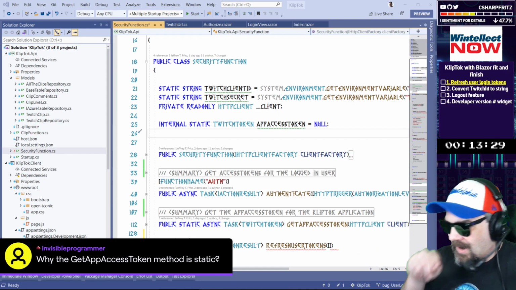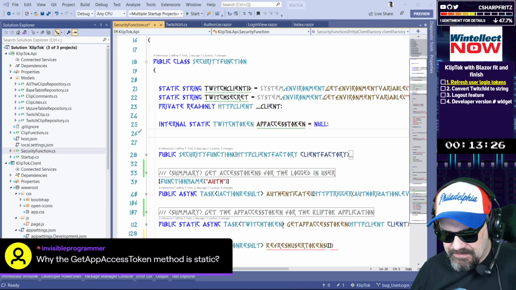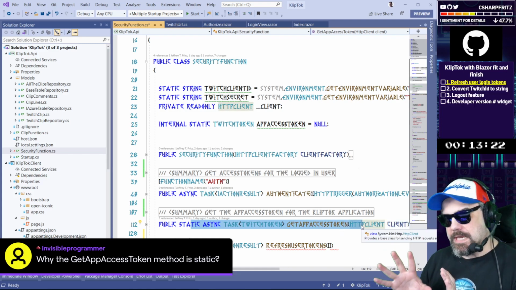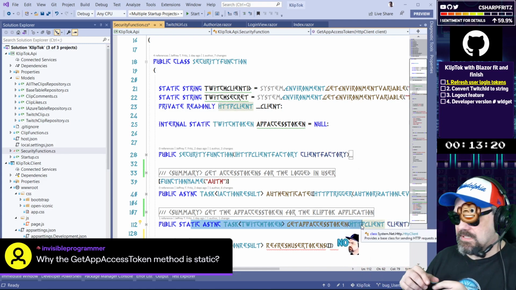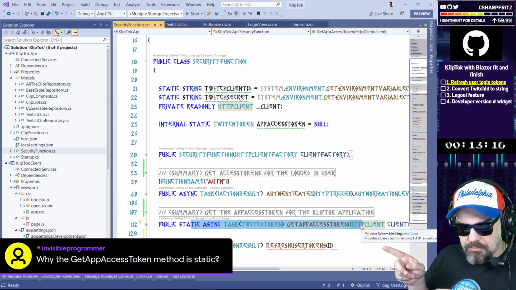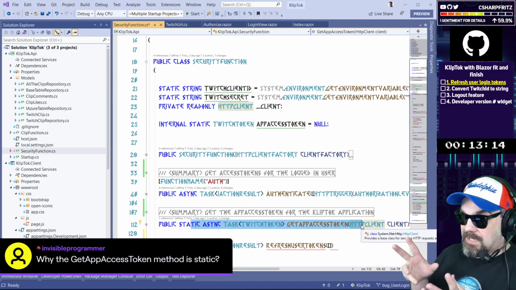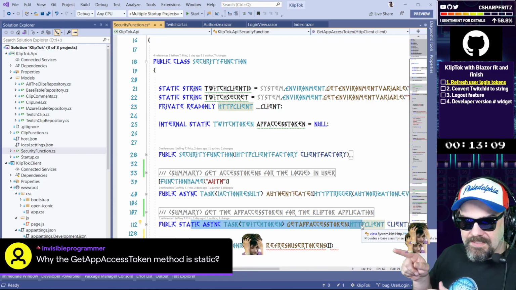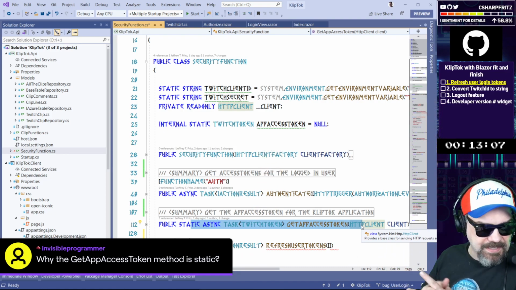Asks, why is the get app access token static? Because this is for the application. It's running not in the context of the user. So if the application needs it, and it might be running asynchronously at some point, call this without any context.